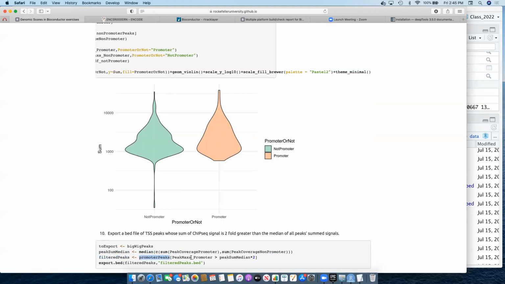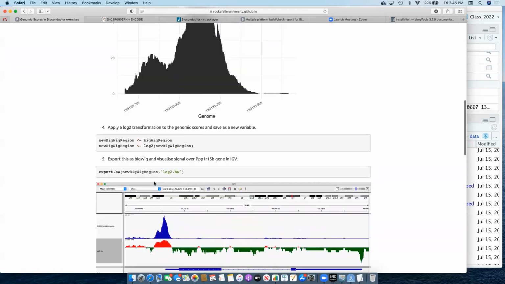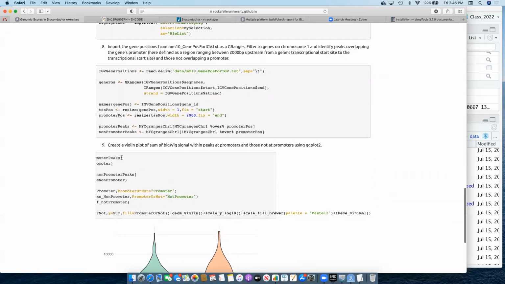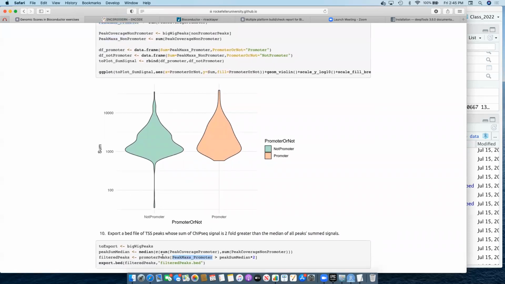I will then look at promoter peaks where this, what I calculated earlier on, somewhere up here, peak promoter max. Here we go. I'm going to use that, and I'm just going to filter down to those where it was greater than the median times by 2. Finally, I will filter this down. I will export.bed, and I'll write these filtered peaks out to filterpeaks.bed here. So I'm going to create a bed file of these promoter peaks where the signal was greater than twice the median.